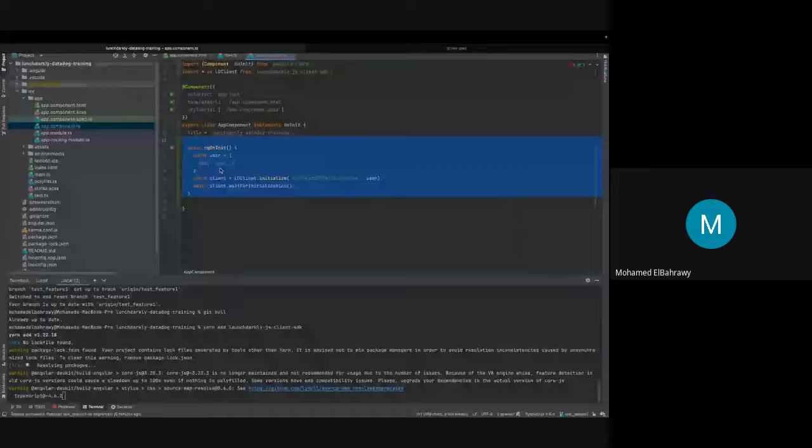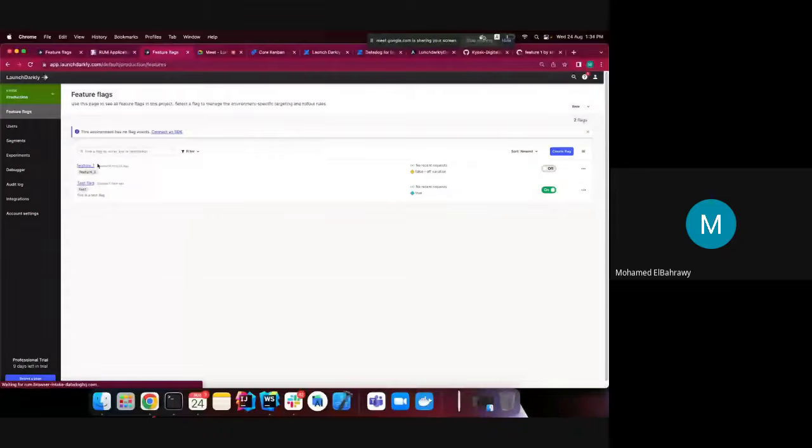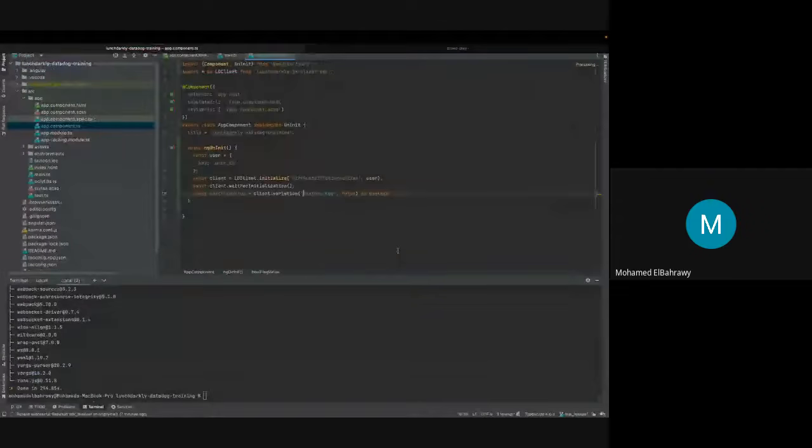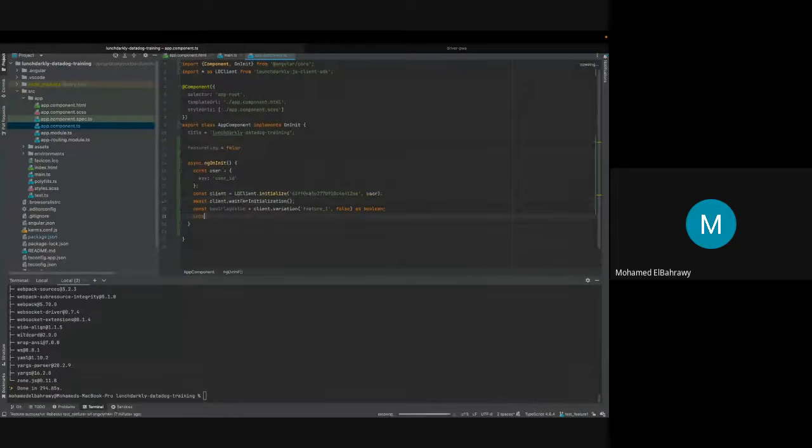Then we have the client, and then the variant, then the feature flag key. So the key for our feature flag is feature flag 1. Okay. And then we get the Boolean flag value. So I will say here feature flag by default equal false. Then we say that this dot feature flag equal Boolean value.